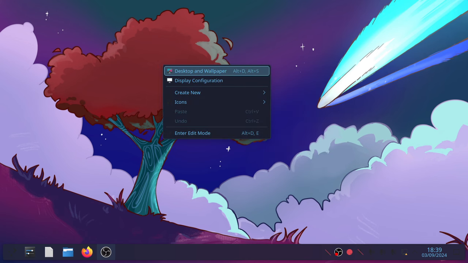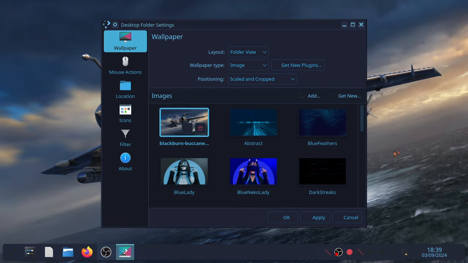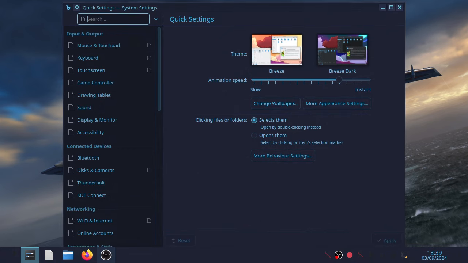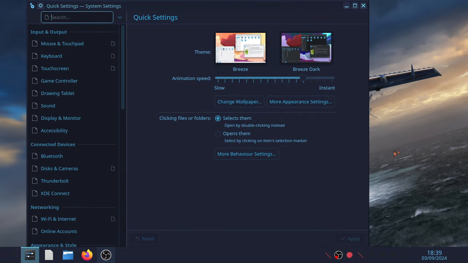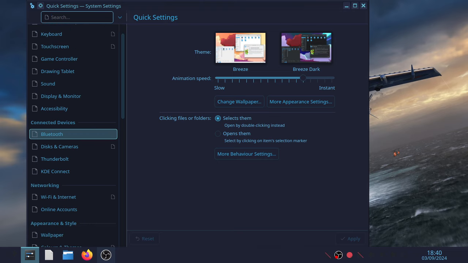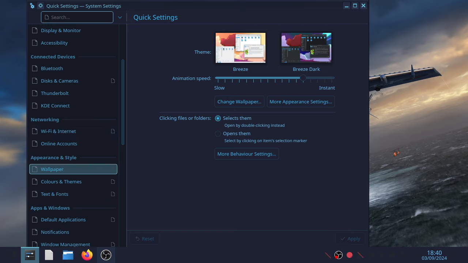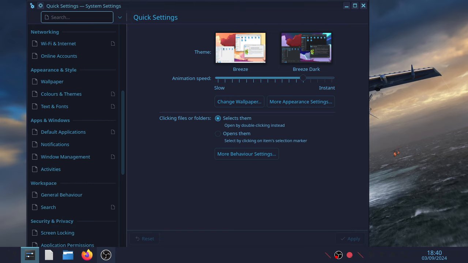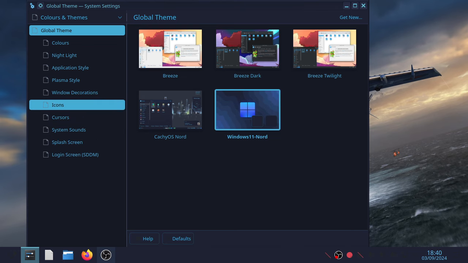Okay, let's go back and let's add our Buccaneer to the desktop, and all of a sudden it's starting to become a little bit more how I want it. The next thing I'm going to do is go back into appearance, theme. Actually, it's not a theme that I want. There we go. Colours and themes. This is not what I'm looking for. Maybe it's under colours and themes. I can't remember yet. There it is, icons.